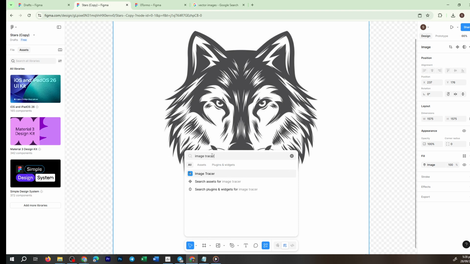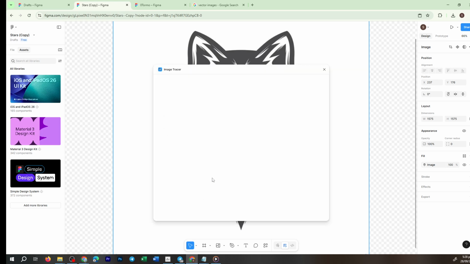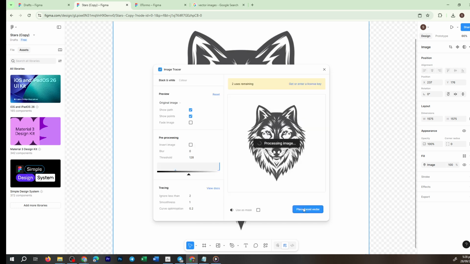Next, click on the button labeled Please Trace. This is the moment where Figma will work its magic, automatically converting your image into vector paths. Depending on the complexity of your image, this might take a moment, but once the tracing is complete, you'll notice that your image has been transformed into a sleek vector.